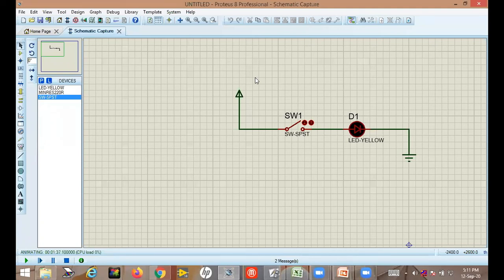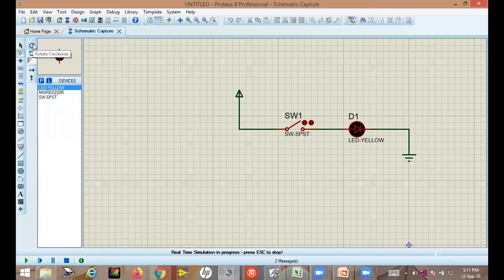Yes, sir, use a new component. Yes, sir. I want to take another LED. Then I will take it. First you have to stop the simulation. As long as the simulation is running, you cannot place anything. See, my simulation is running and I have just selected the component. I cannot do anything here.